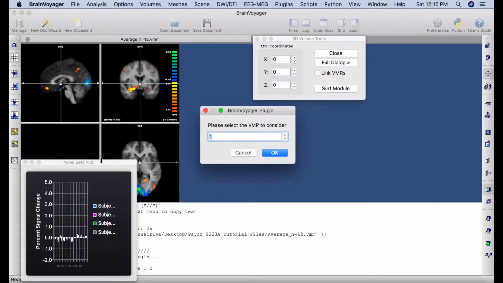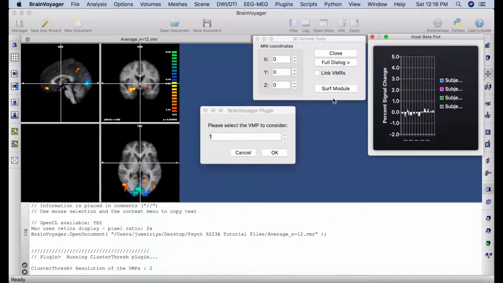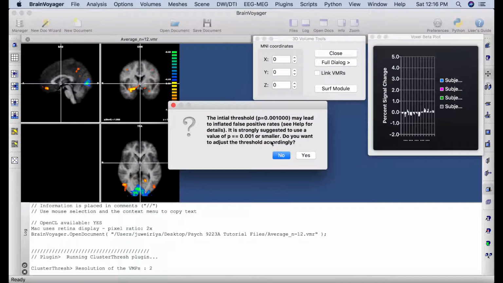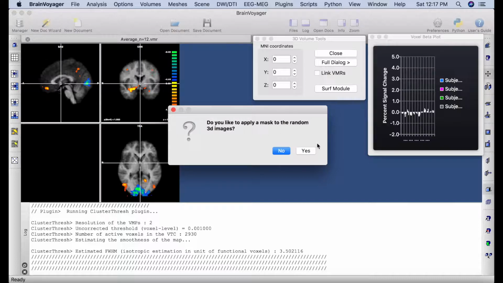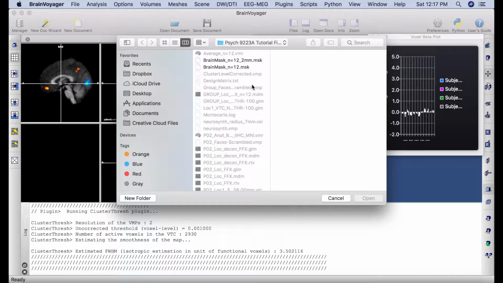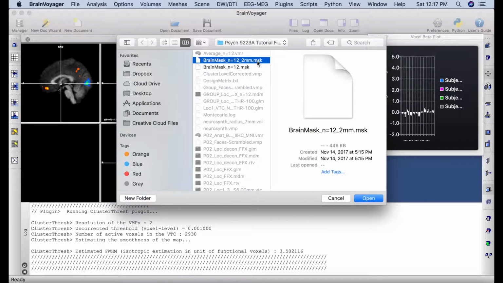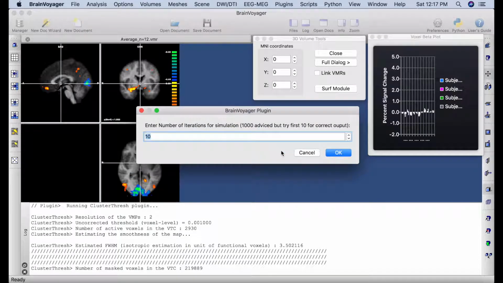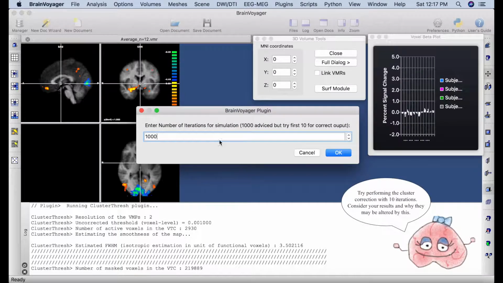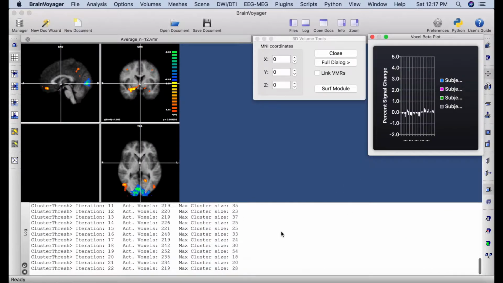Select 1 for this since you are looking at only one image. Press OK. Now select No since this is already the value you have chosen. Select OK for the standard value. And here you would like to apply a mask, so select Yes. Choose the 2mm mask. No, you do not. Here, enter the number of iterations you would like. The more iterations, the more reliable your result will be. Let the iterations calculate themselves.